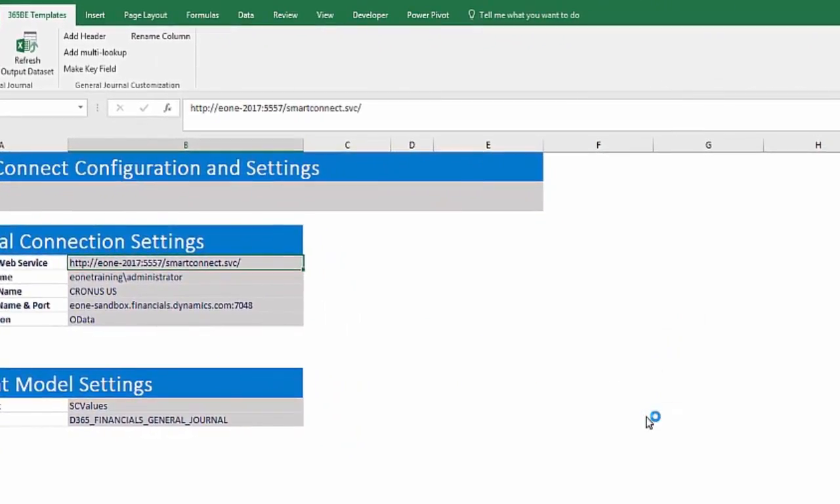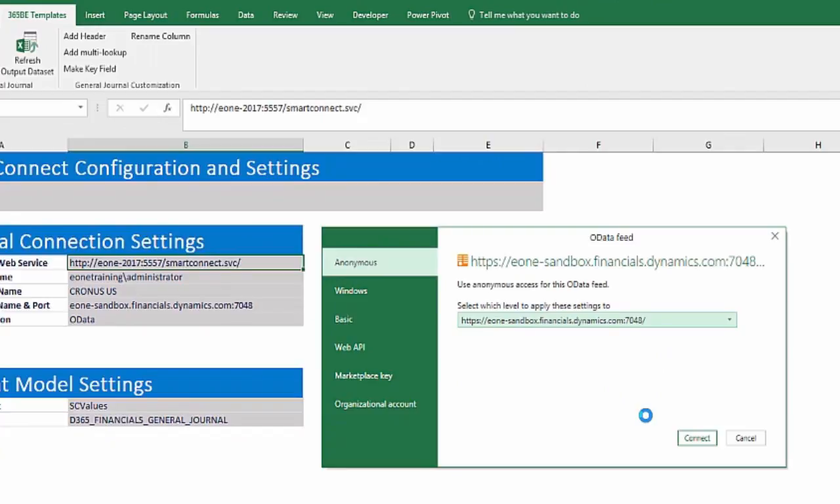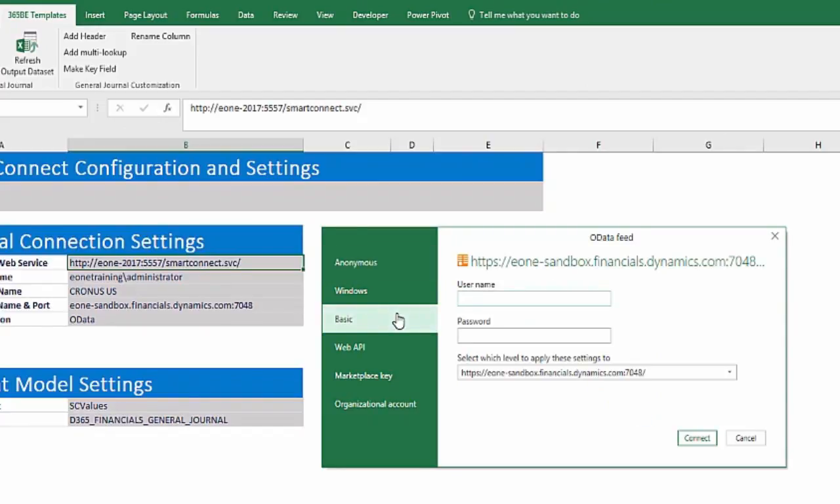You will be prompted for credentials if this is the first time using a template. Select Basic as the authentication type and enter the username from the Users page in Dynamics Financials. Paste in the web service access key for the password.